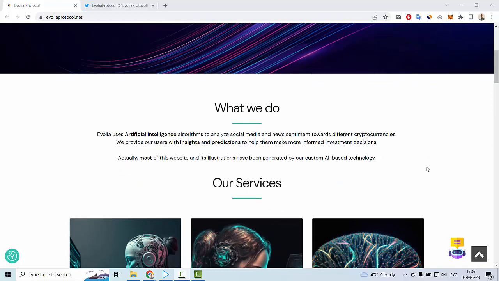So Evolia uses artificial intelligence algorithms to analyze social media and news sentiment towards different cryptocurrencies. And also this project provides users with insights and predictions to help them make more informed investment decisions.